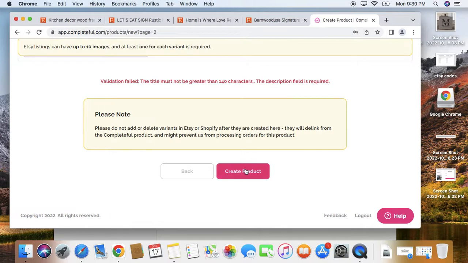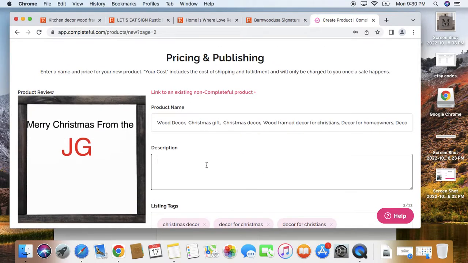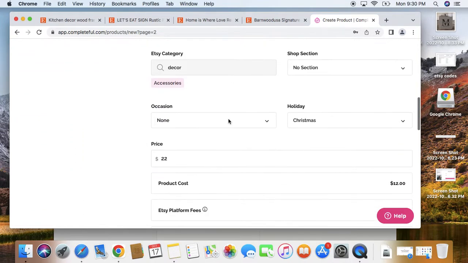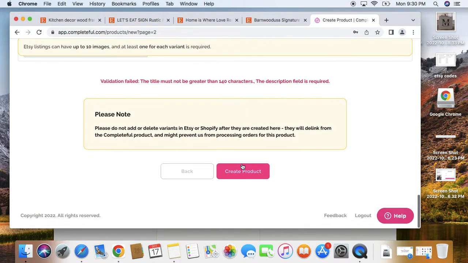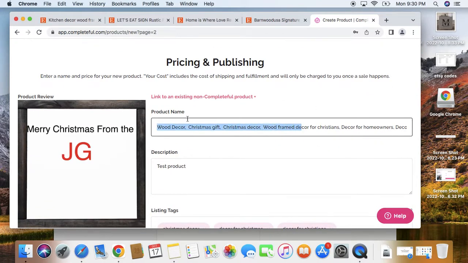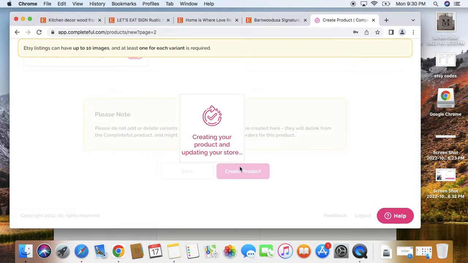After that, you create product. It's not going to let me create a product because I haven't entered anything in yet, but let's say I did. Test product. Got pretty much everything filled out. Okay, create product. Let's see what happens here. Forgot about that earlier. I made that title too long. Let's delete some words from here. Like I said, this is just a test product for you to see.